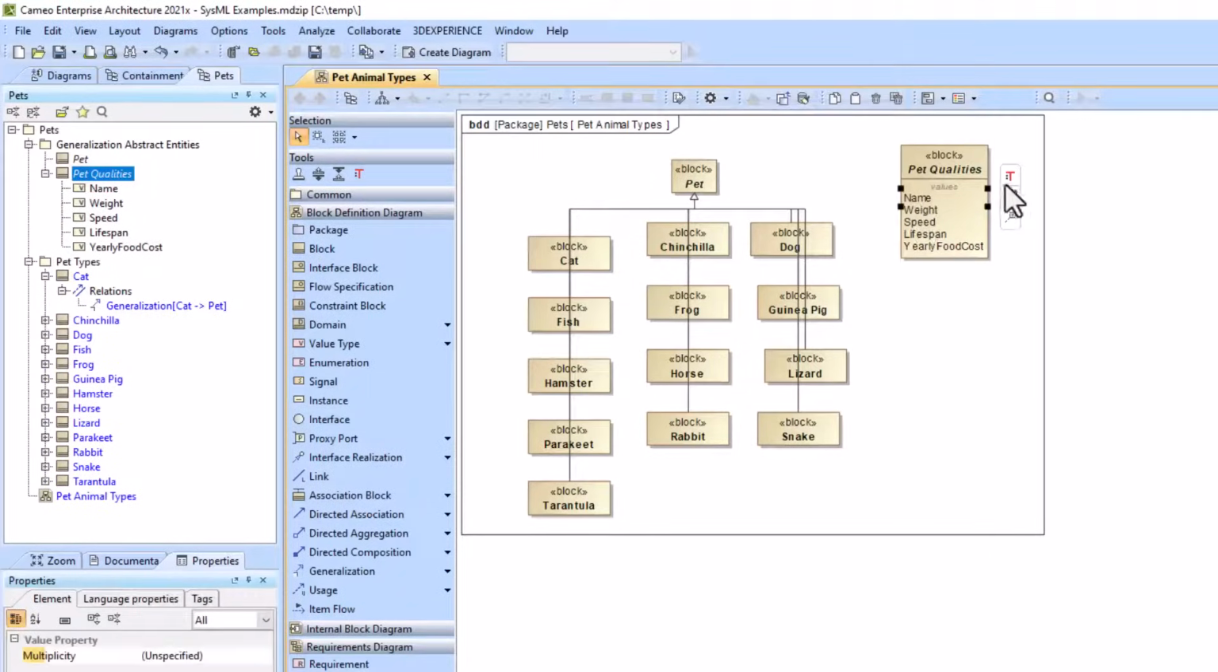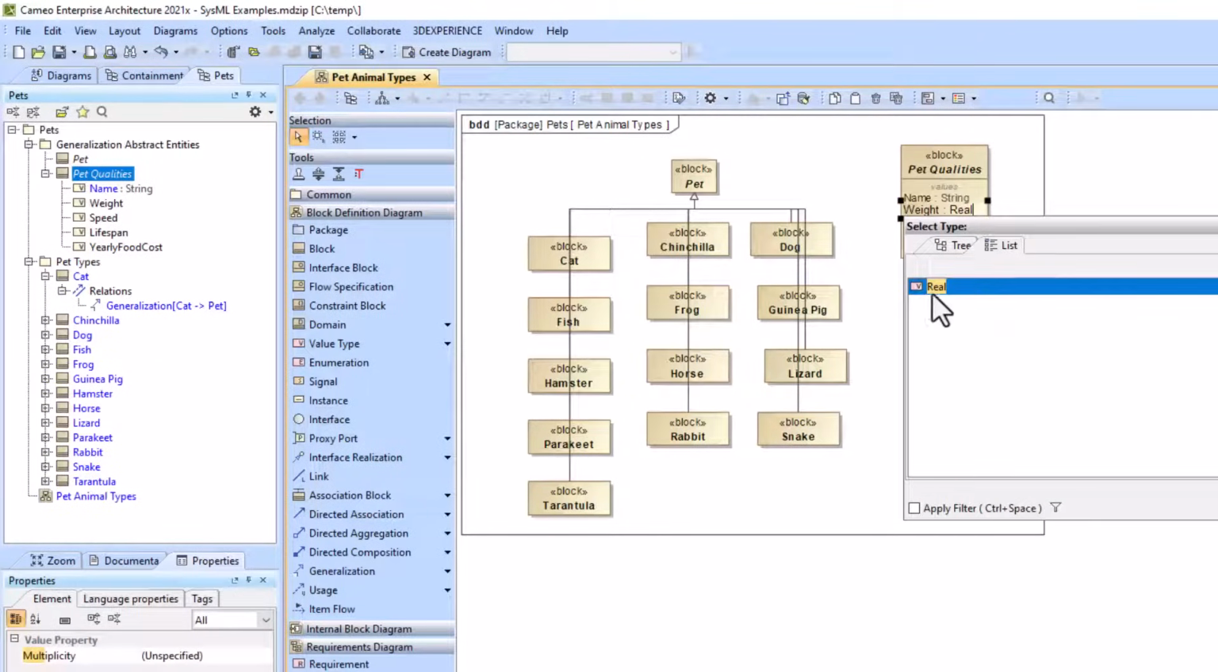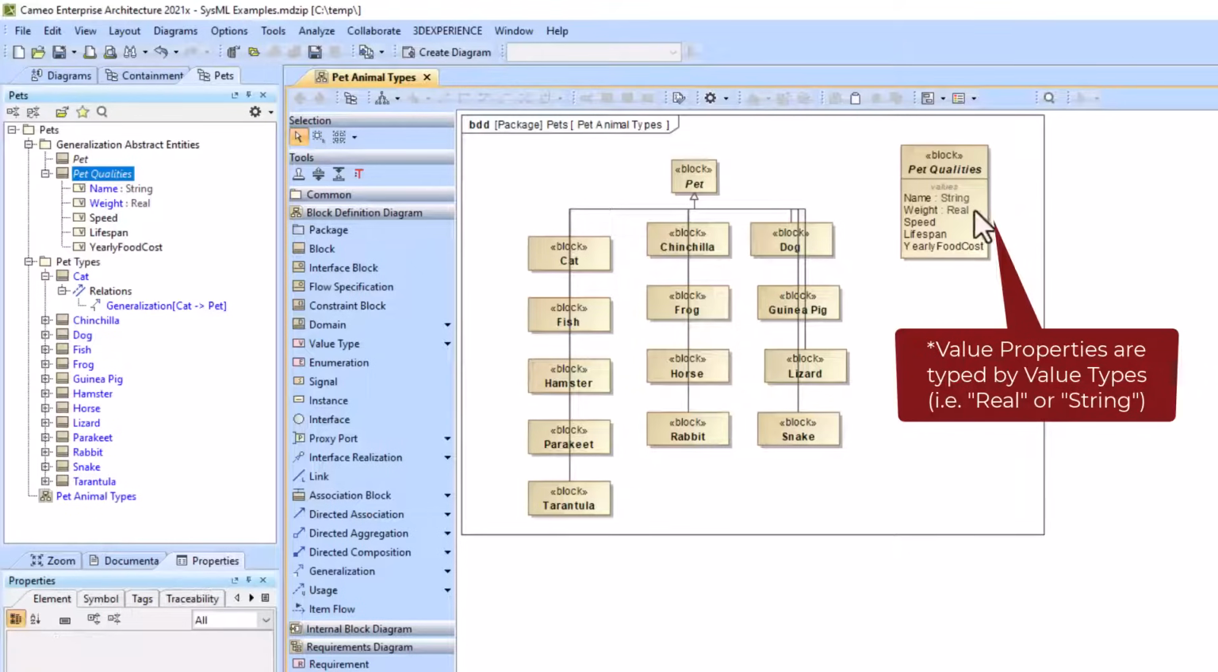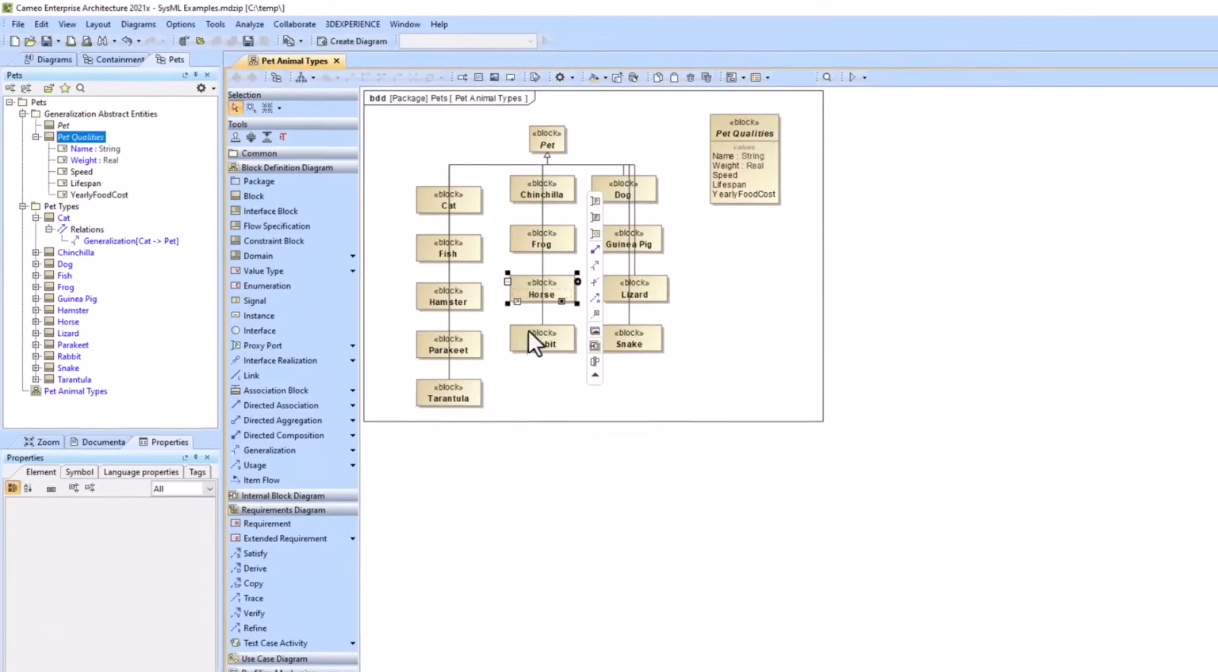Now, none of these value properties are typed this time, but you could do that by just typing it in like that, or you can hit this T right here and just search for the value property type that you want. So now we want to add these value properties to the pet and to all of our specific classifiers, our frog, our horse, our rabbit.